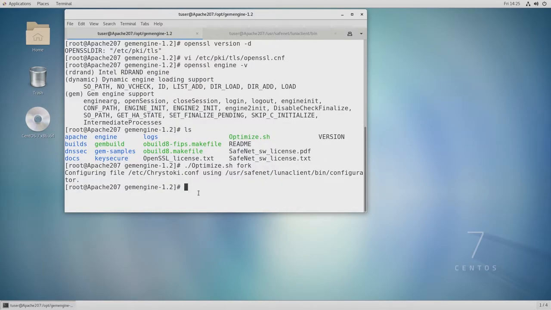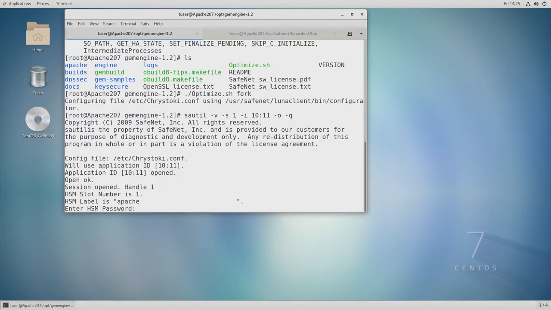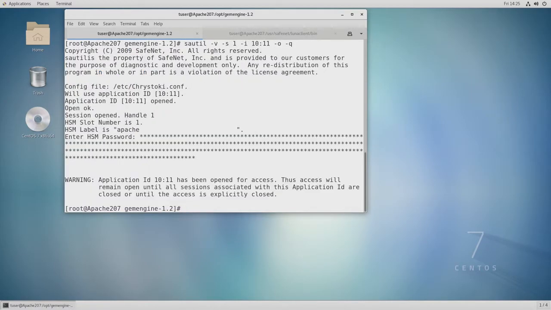Now that we have OpenSSL configured, we can use our sautil binary to open a connection to the HSM. This will be sautil -v -s 1 -i 10:11 -o -q. And we'll enter the password for the partition, and we can see that this application ID 10:11 has been opened for access.